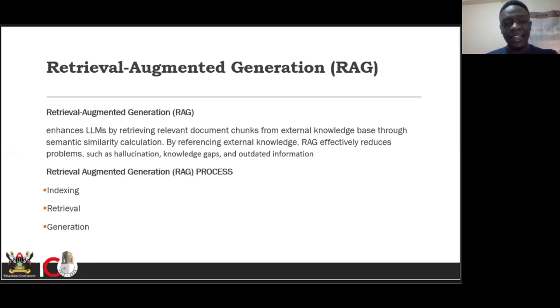Then we have the third one, that is the generation. What happens here is you input the original question and the retrieved chunks, the ones we got from the similarities, together into the large language model so that it can generate the final response or answer.